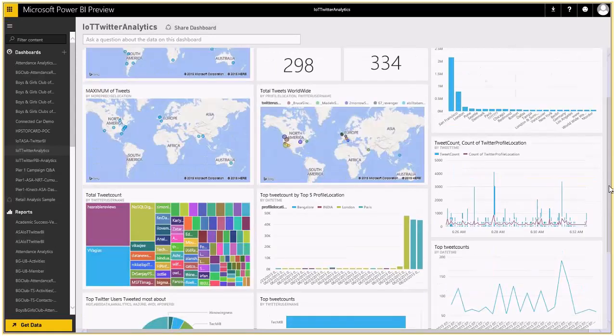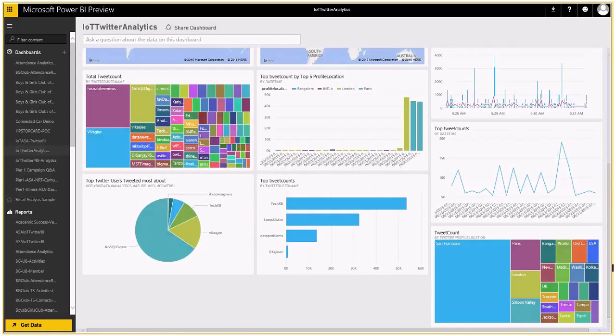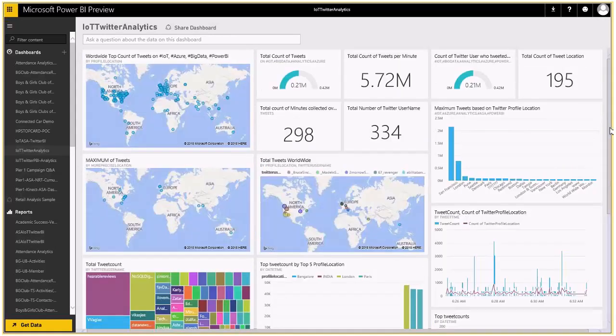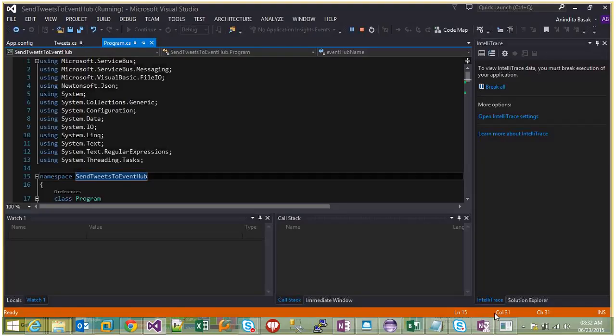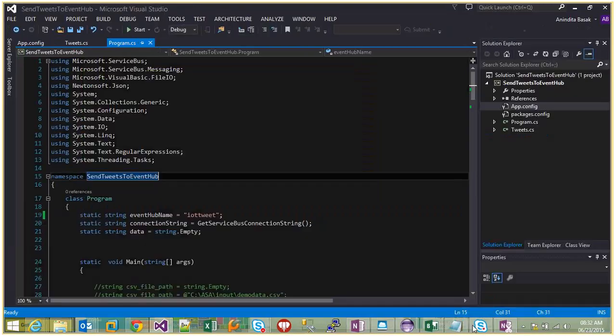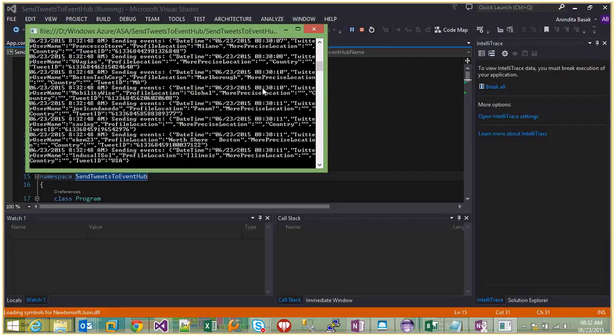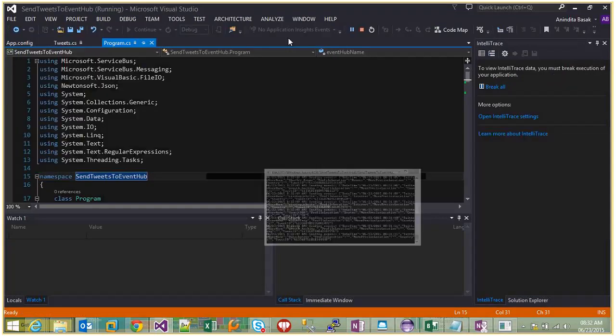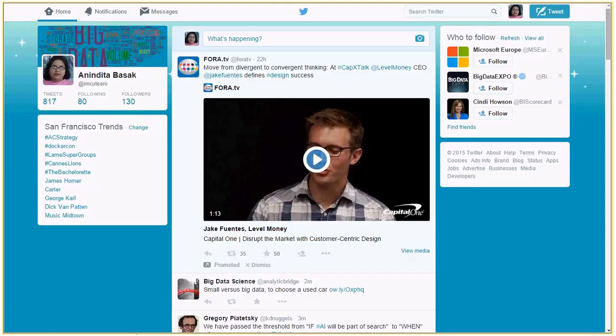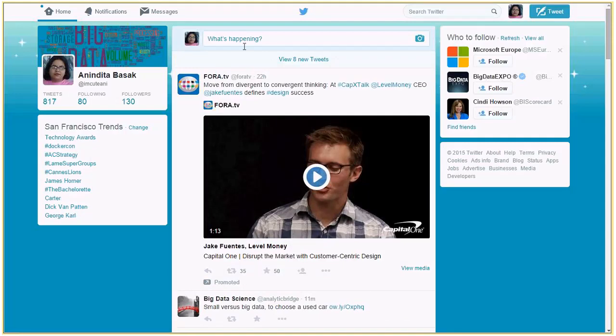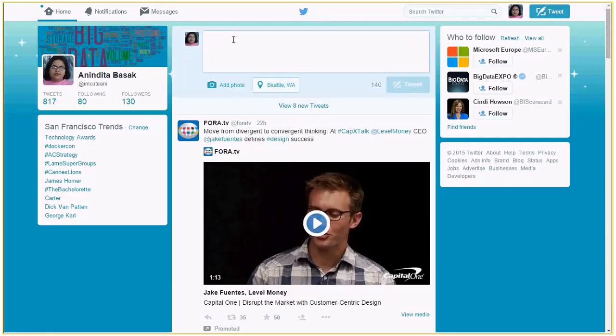So we are able to see the real-time changes in the graph. Let me start data processing once again, and let's send some real-time tweets.